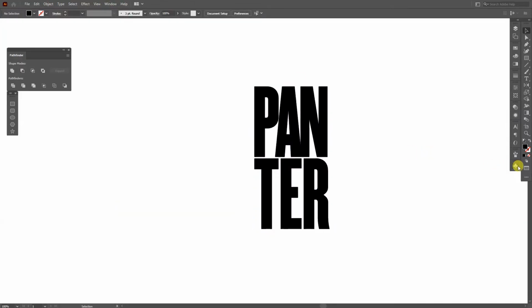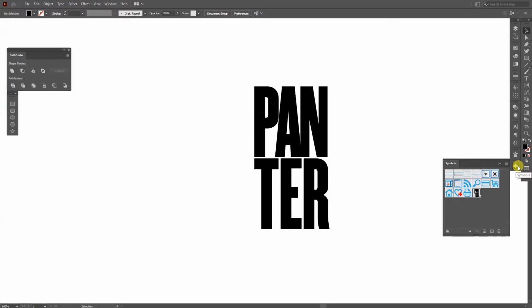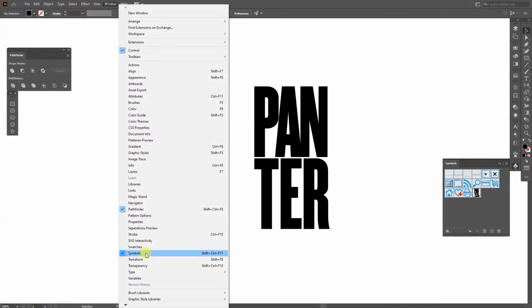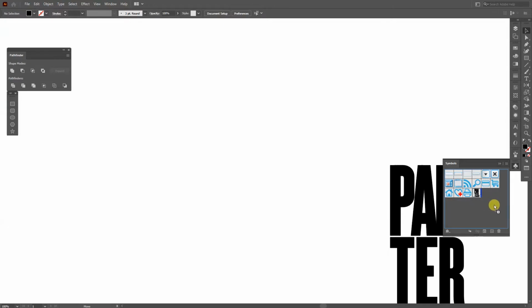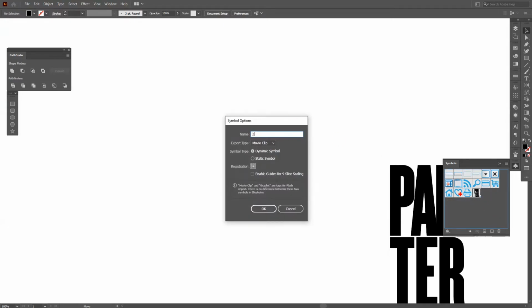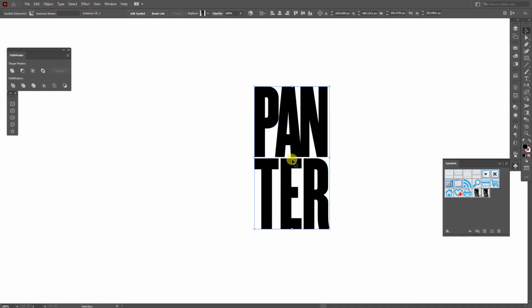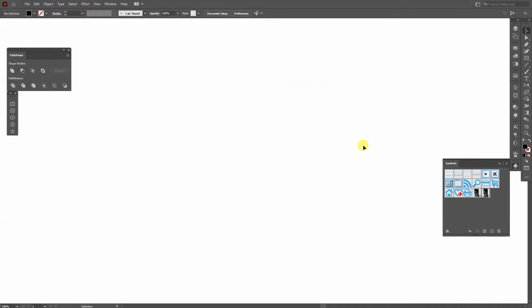From here, we're gonna go to the symbols, which is located right here. If you don't have the symbols, go to Windows and select the symbols. Just drag and drop the type right into the symbols. You can also rename it. I'm gonna rename it as 2, click OK. I'm gonna delete the text.